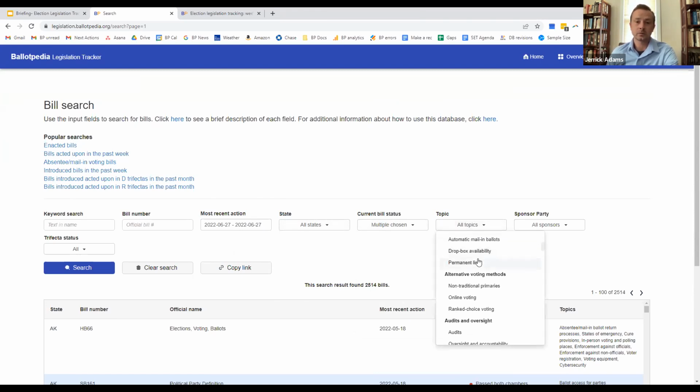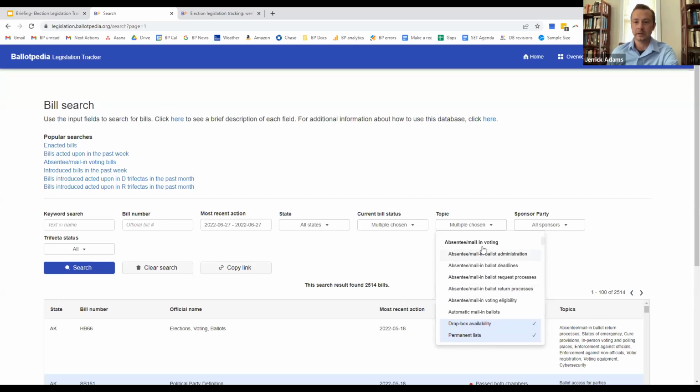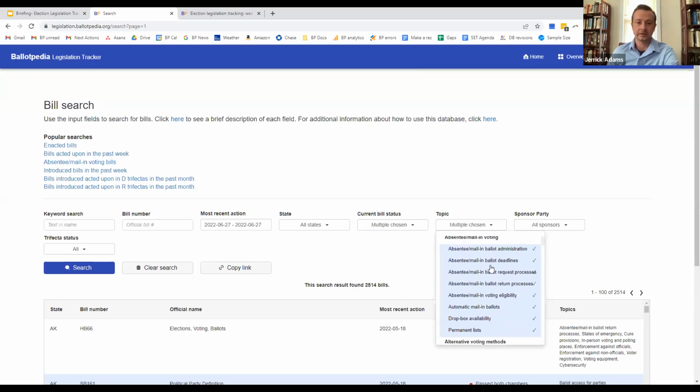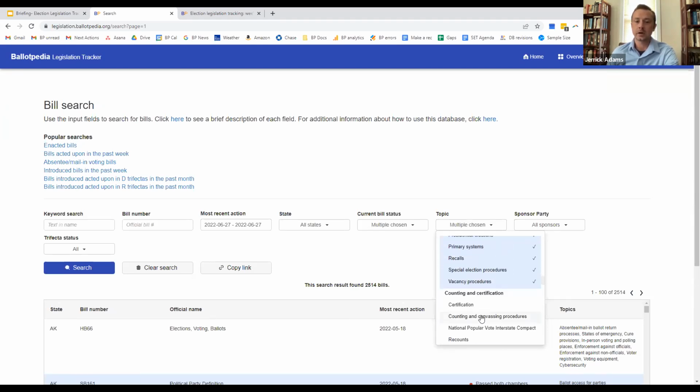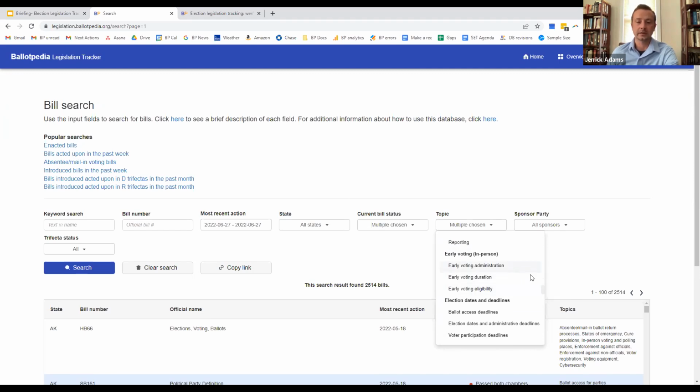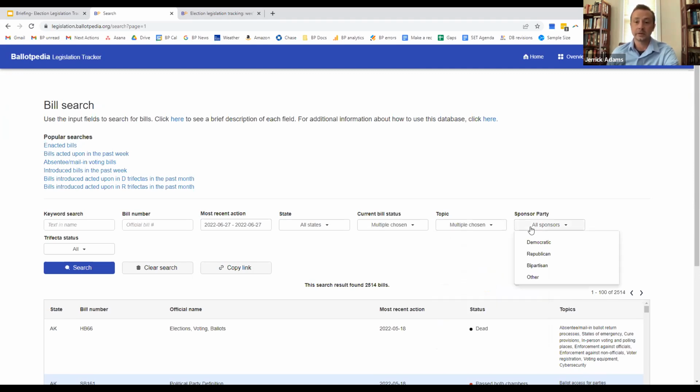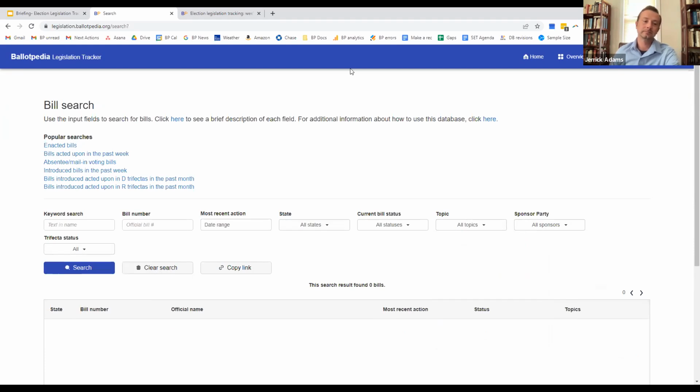And topics, this is where you can either select very granular topics. If, for instance, you're interested in bills that deal with permanent absentee mail-in voting lists, you can simply select that one tag. If, on the other hand, you want to deal with all bills that deal with contest-specific procedures, you can select that as well. And you can select as many of these or as few as you like. Under sponsor party, the same principle operates, and likewise with trifecta status. Yeah, so really the possibilities are limitless for how you could search here.